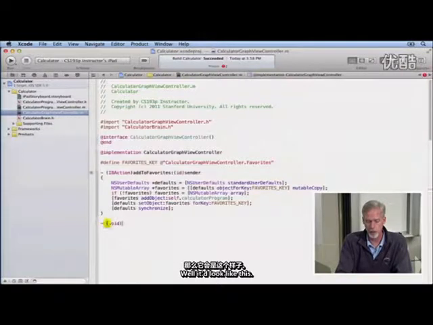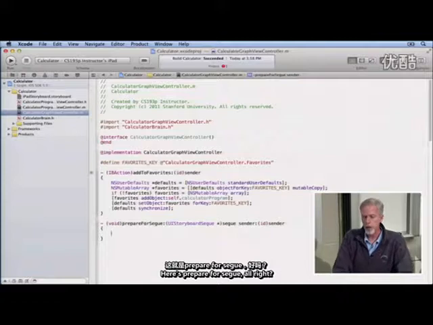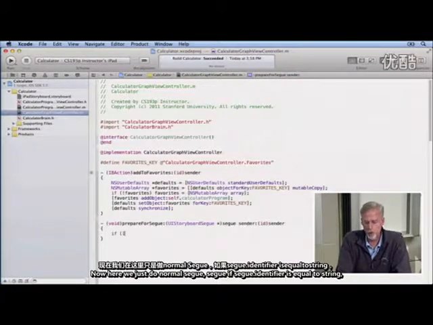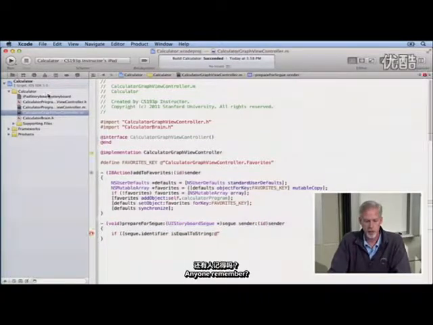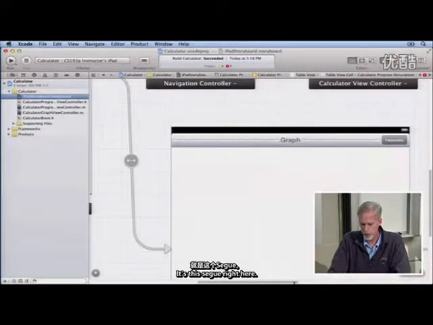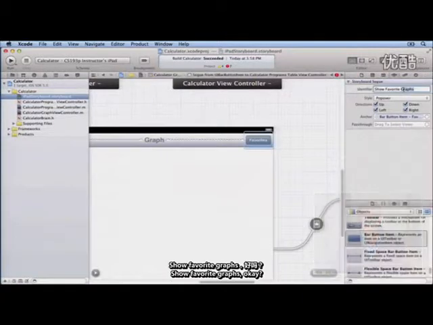Well, it looked like this. Here's prepare for segue. Here we just do a normal segue. If segue.identifier is equal to string... what did we call that thing? Anyone remember? Show graph favorites or something? Let's go look. It's this segue right here. Inspect it. Show favorite graphs.